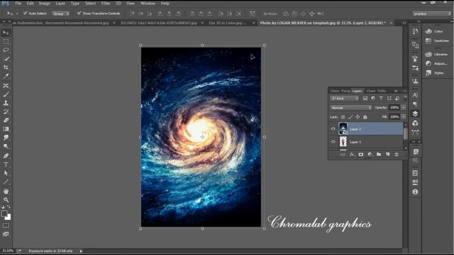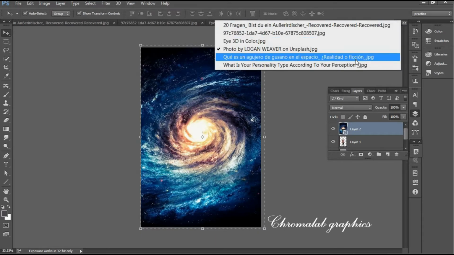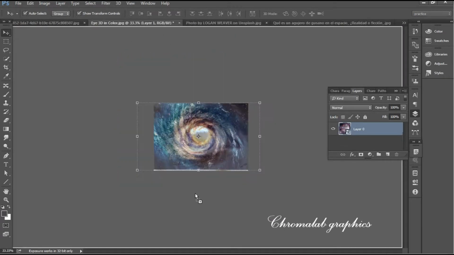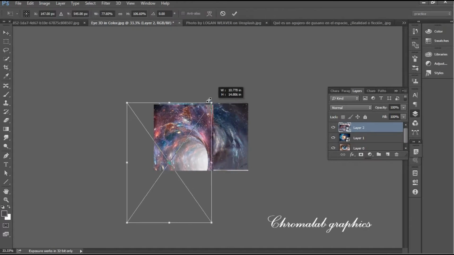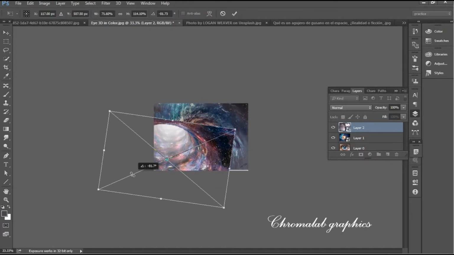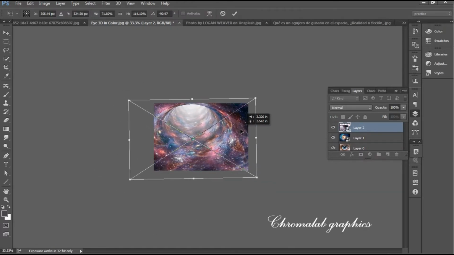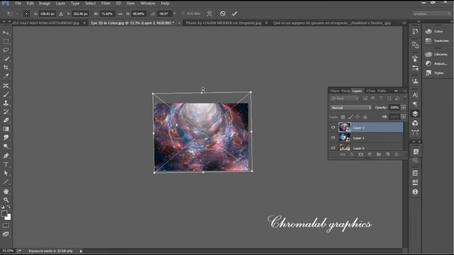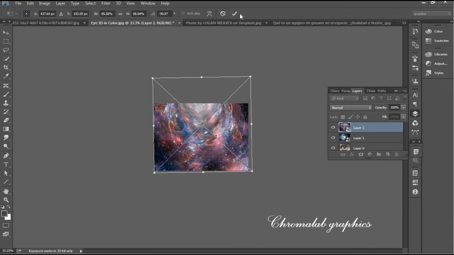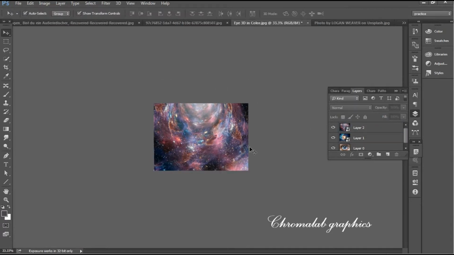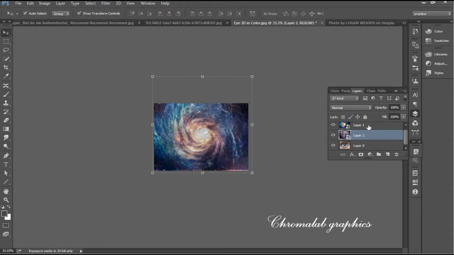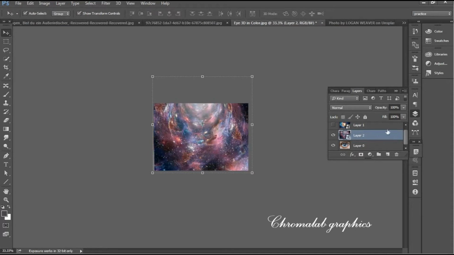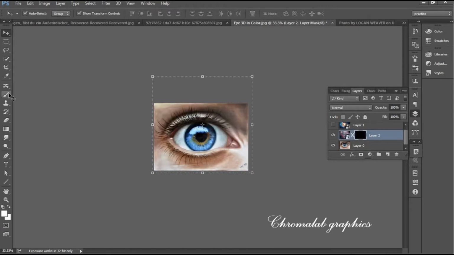So we'll go get the second image we'll be using. Because I figured if I'm going to be creating an extraterrestrial personality, what better image to use than something extraterrestrial. So we'll drag it down and create a clip mask of it.